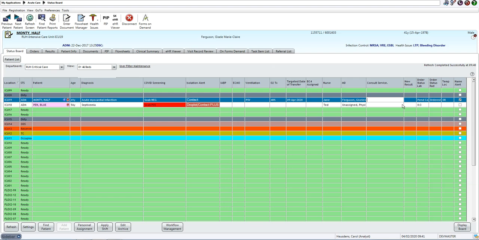Your new result column will give you a flag, whether it will be red, yellow, or green, for which you can double click on that flag and it will show you the results. So those results will be here, or you can still go to one of the tabs called results to look at that information.